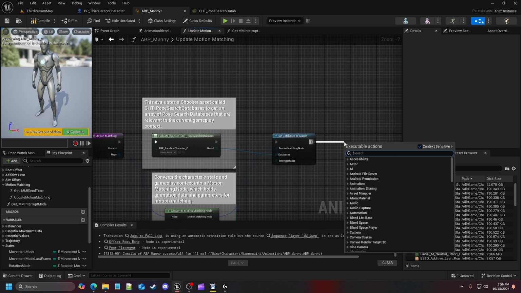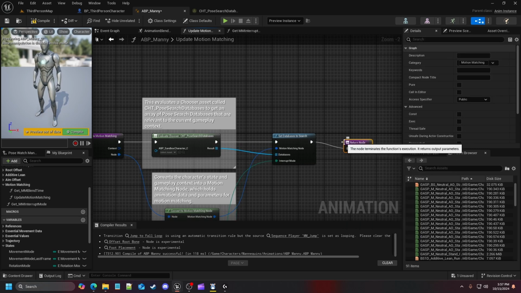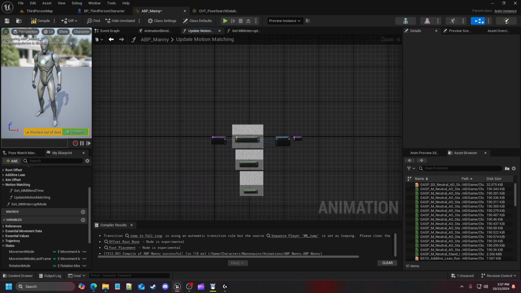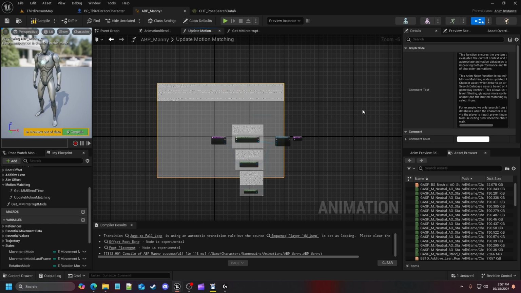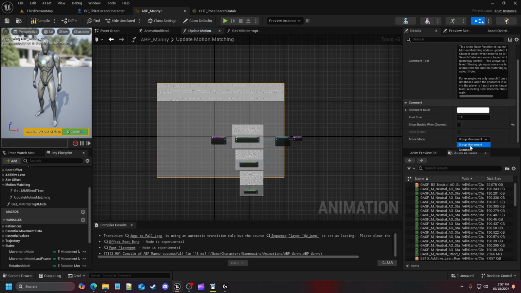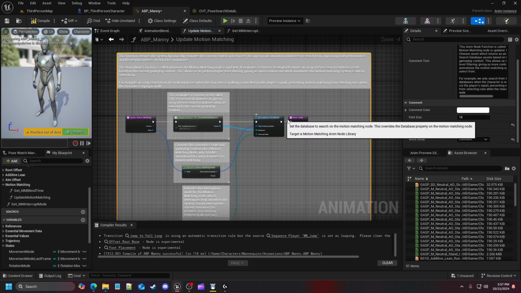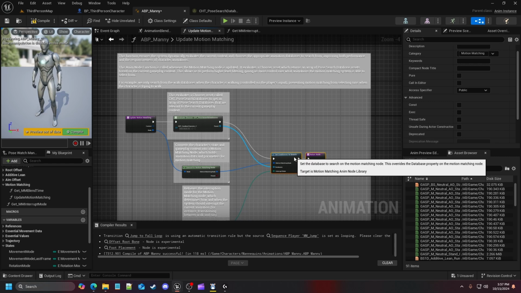With that being said, we can add a return node, and we've essentially completed this function. Let me add my big comment bubble. Oh yeah, and I do have to add this one here.